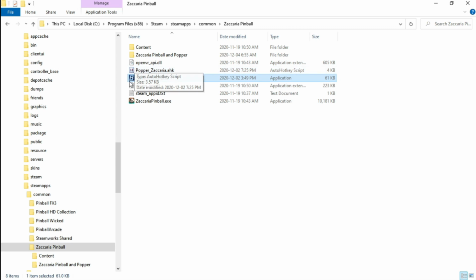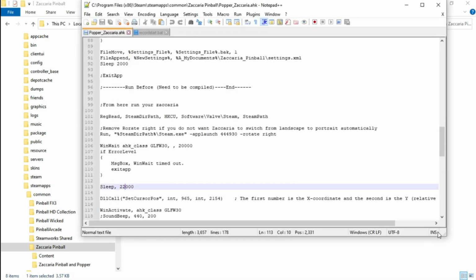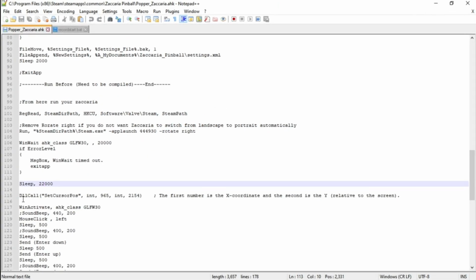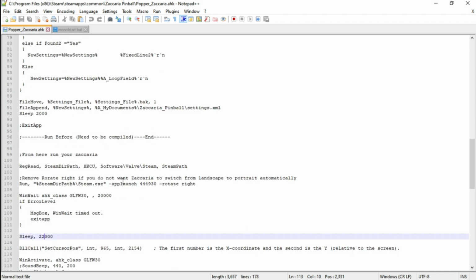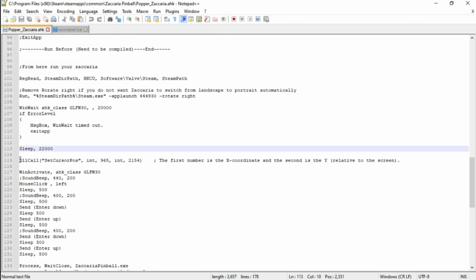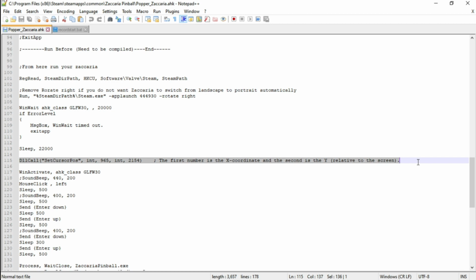And now we're going to go to popperzaccaria.ahk. That's the script you need to edit. So right-click, edit with Notepad++. And here is the script. So what you're going to need to change, all right, it might not be at the exact line, but this is the line that you need to edit, okay?